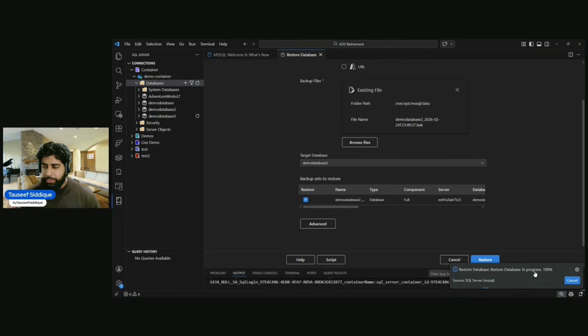And you'll see it says 100% successful. So my restore was successful and I now was able to complete a backup and restore in a matter of seconds. So that's the features that I want to show.